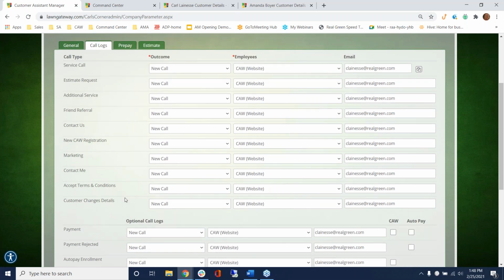If you're requesting or needing for them to accept terms and conditions, who gets that? The nice part is that no matter what, you have to put an outcome in an employee, and that's why we set up CAW as an employee, so that it doesn't boggle other people's call logs, but it is there in their call log. So if they did accept terms and conditions, you have a backup in the call log that they've done so. When they've changed any details, if they've updated their email address or changed their preferences, you're going to get a call log that lets you know what was changed.